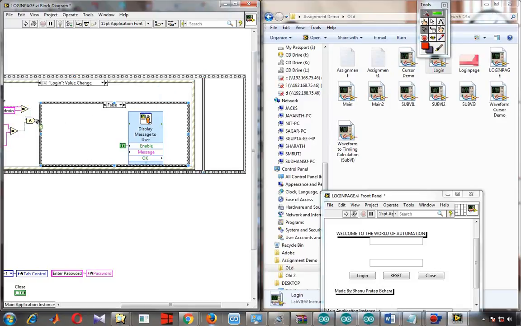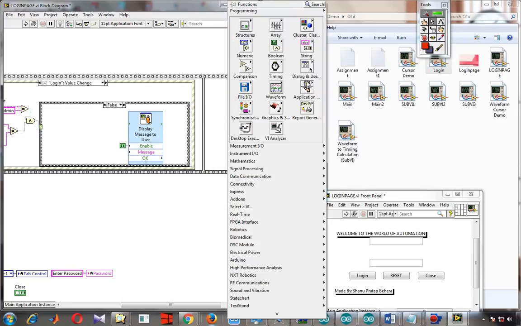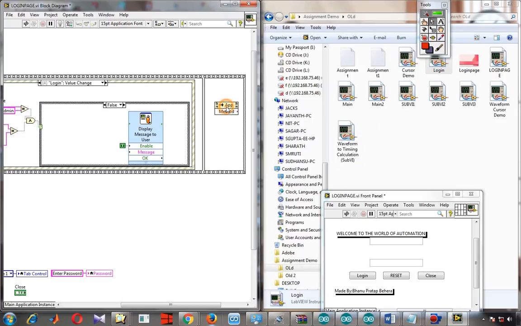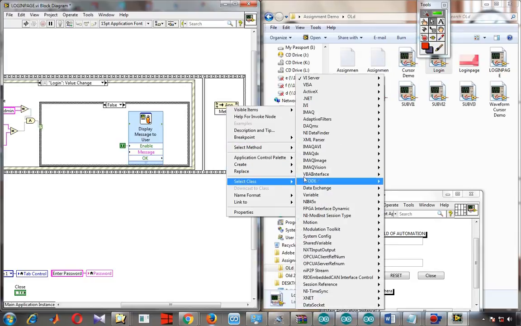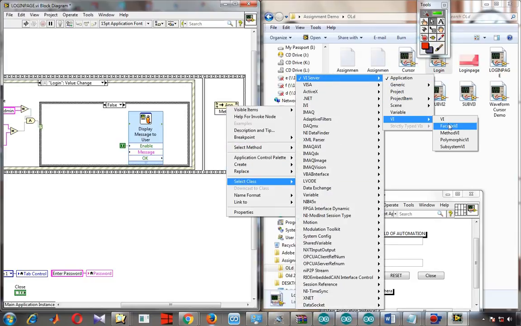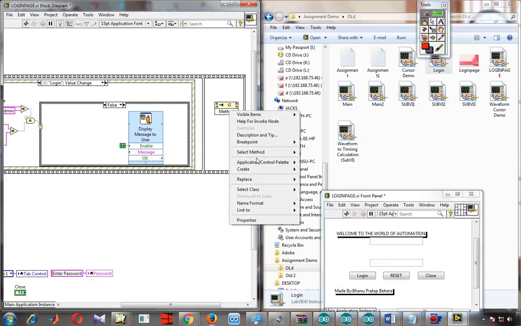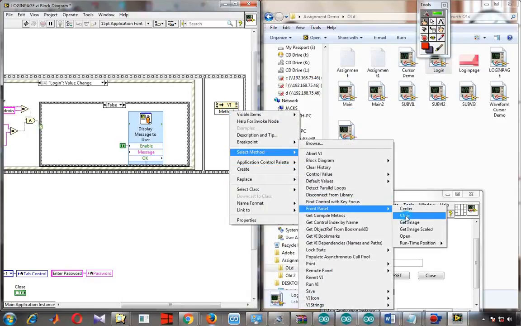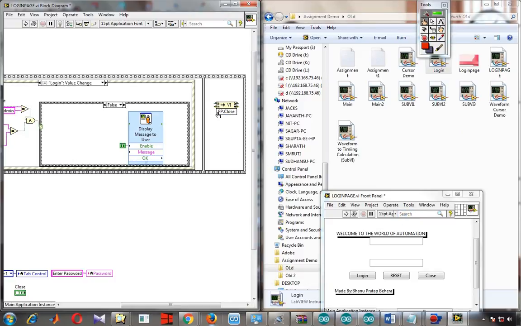So for that we need to close this VI. First of all, we need an invoke node, and the class will be our VI, and the method will be front panel close. So when this runs, it will close this front panel. What we are going to do is put a case structure over here. So when some condition is met, only then will it close this page, otherwise not. The condition will come from this event only.